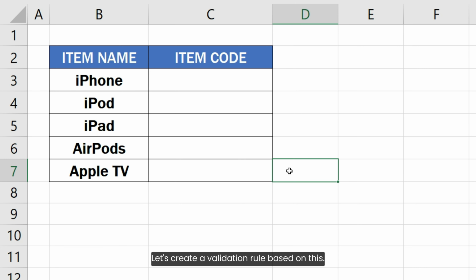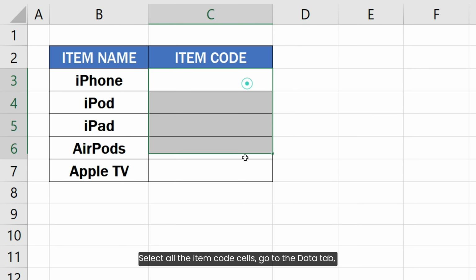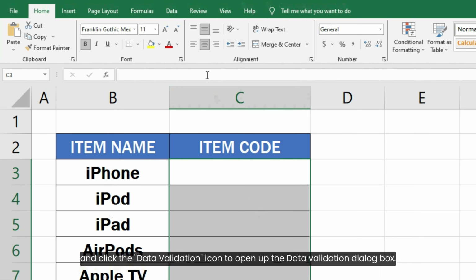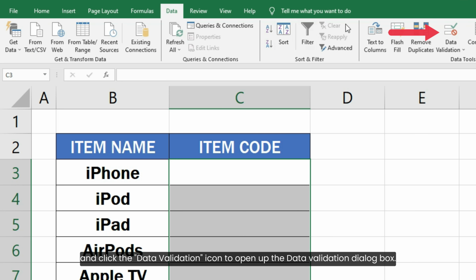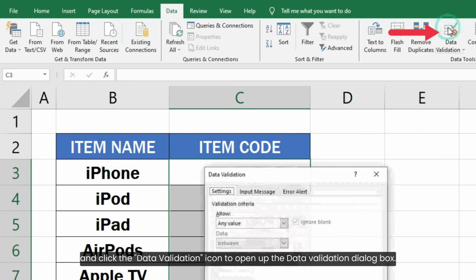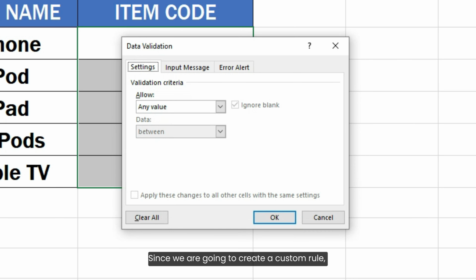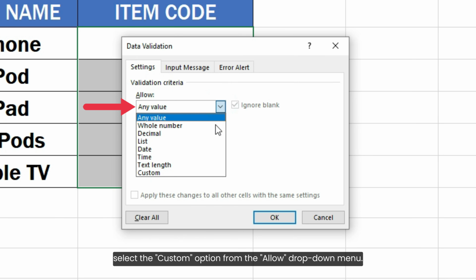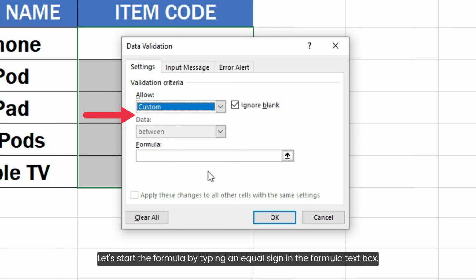Let's create a validation rule based on this. Select all the item code cells, go to the Data tab and click the Data Validation icon to open up the Data Validation dialog box. Since we are going to create a custom rule, select the Custom option from the Allow drop down menu. Let's start the formula by typing an equal sign in the formula text box.